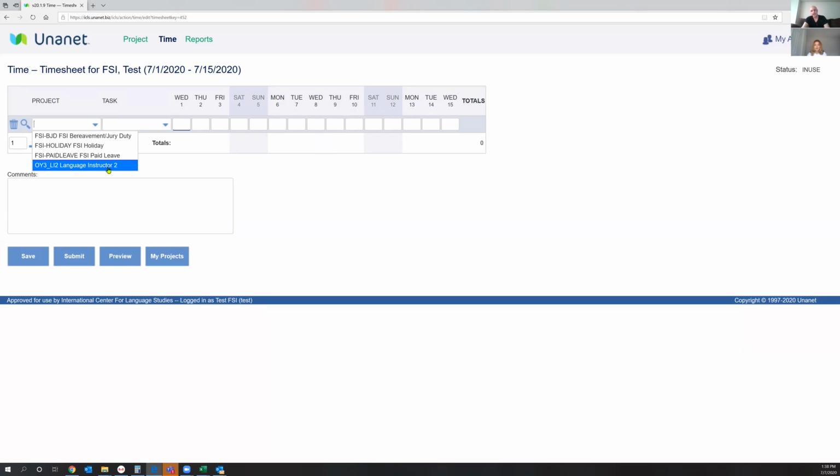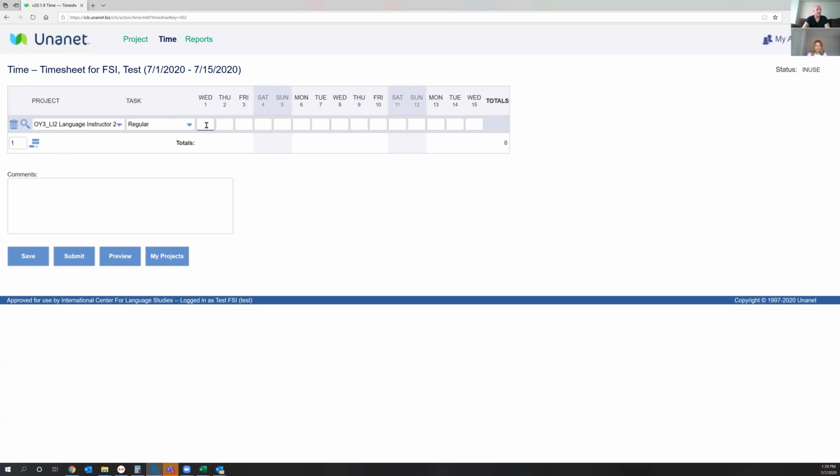We have also other labor categories like language instructor 1, curriculum developer, rater, tester, LI3, distance learning mentor, and what have you. So the one that clearly states your labor category, that's the one that you need to select to start recording your hours, your regular work hours. You also can see task in here. You don't have to do anything with task. It populates automatically once you select the right project.